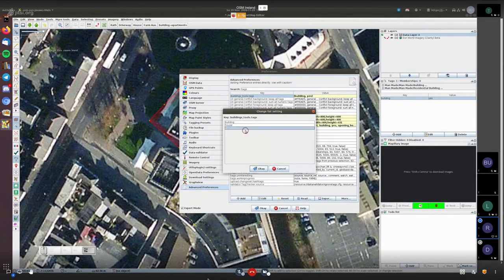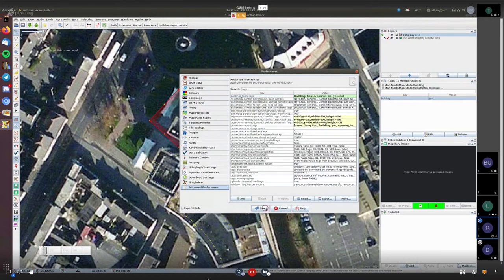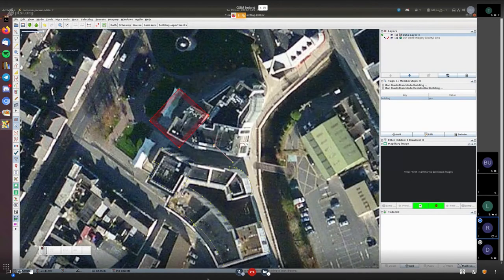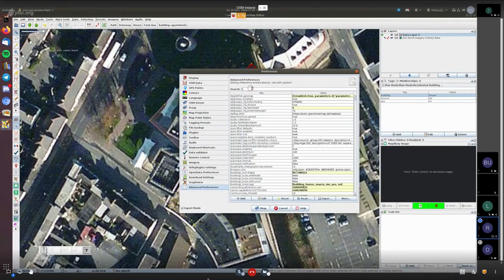Like building as a house. And you can put in anything. You can be like source equals me, yes equals no, and so you put in two things and you get both. Oh, I've selected a thing. So that, as you see, I've got building yes, source equals me, yes equals no, because don't do that. That's a silly idea. But that is how you would change the default.